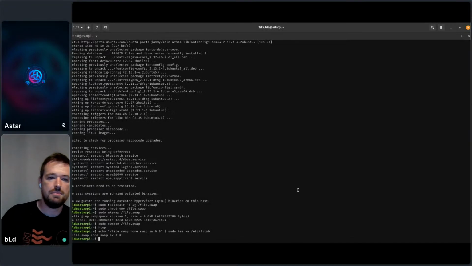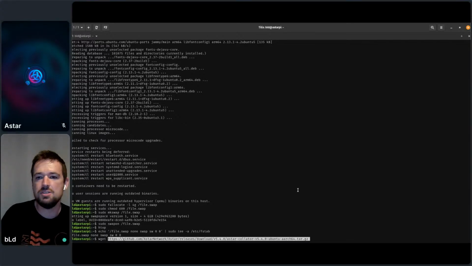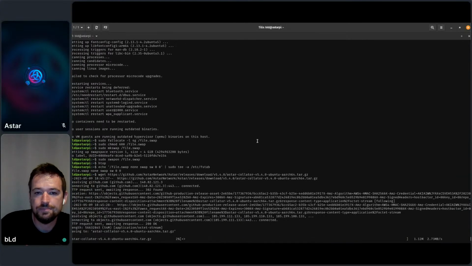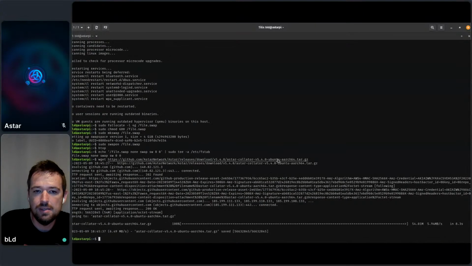So let's get back to our SSH screen. All right. You should see my screen now. So to download it, I will just type wget and type the link I just copied before. All right. Let it download. It's about 50, 60 megabytes. So depending on your connection here.